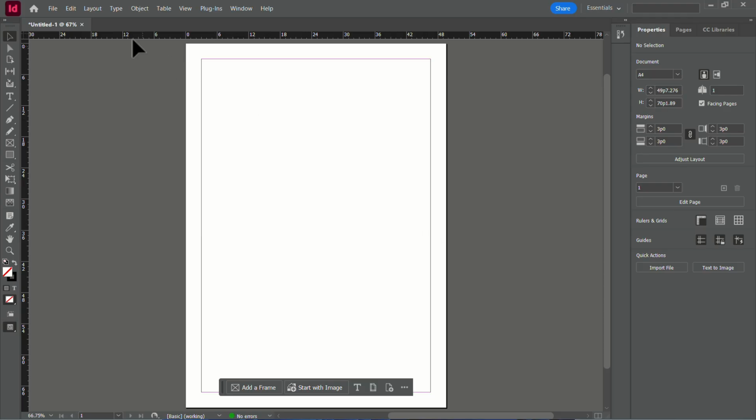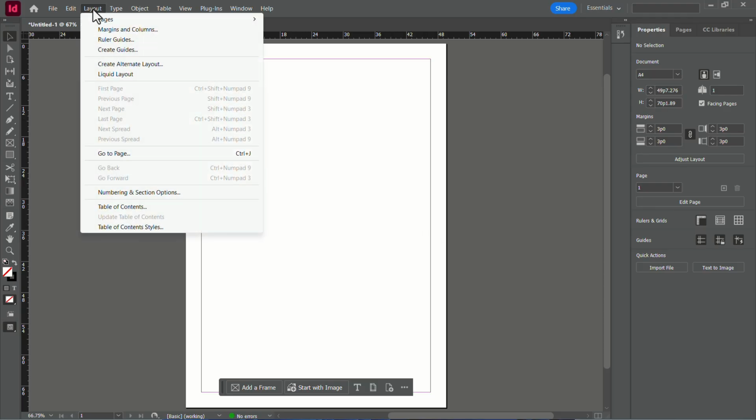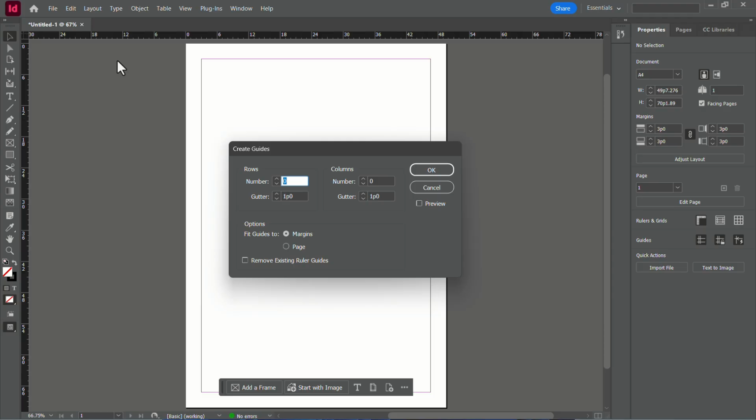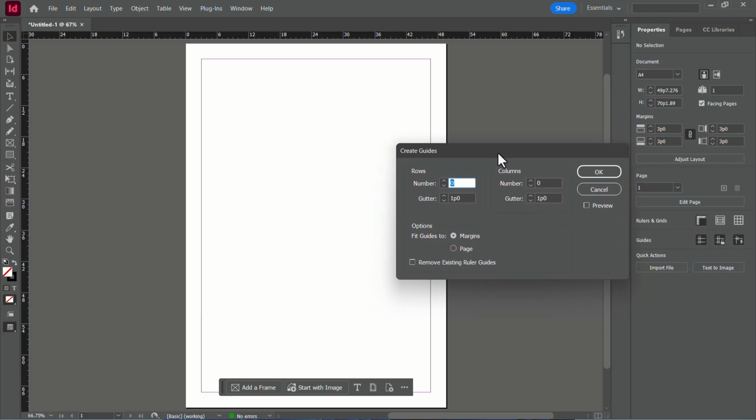To do that, go up to Layout again. This time, click on Create Guides. This menu will pop up where you have options for rows and columns. The numbers you enter represent the actual number of rows. Let's bring this to the side for better visuals.